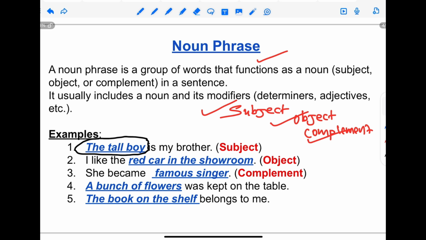I like red car in the showroom. So subject here is I, verb here is like. Then for a complete sentence, we require an object. So in this second sentence, red car in the showroom is the object of this sentence. Subject we have, verb also we have, like, then the whole underlined part in this sentence is acting as an object. So we can say that red car in the showroom is an example of noun phrase.